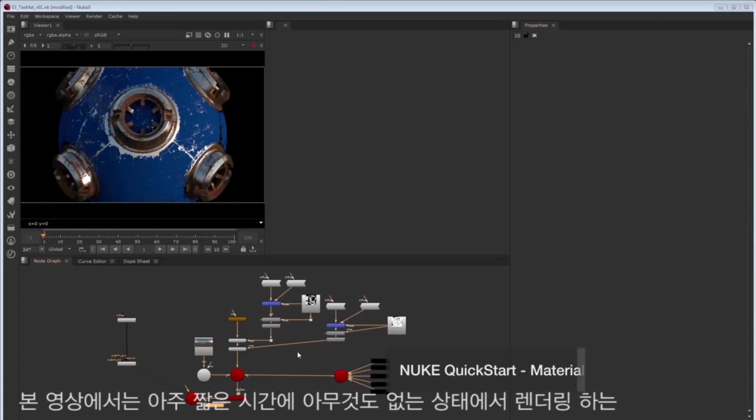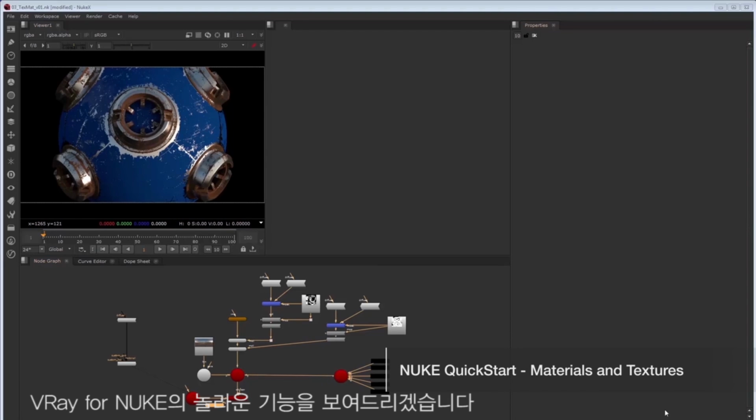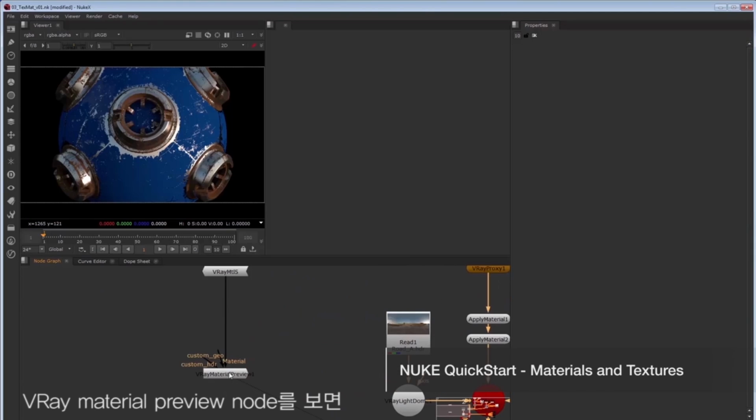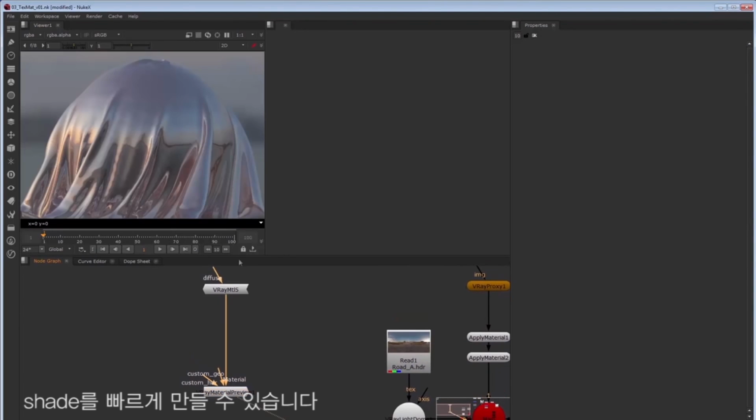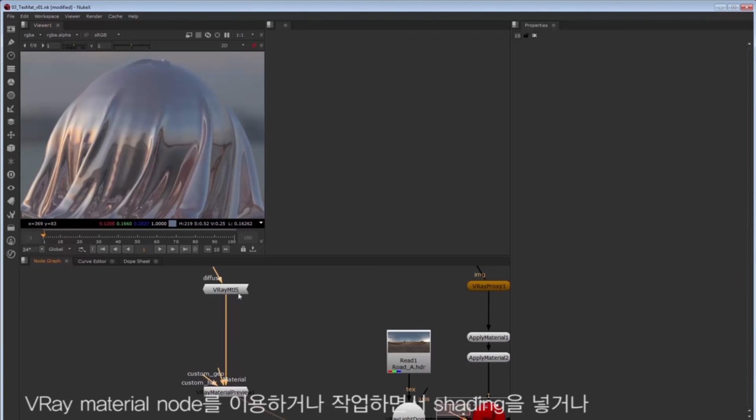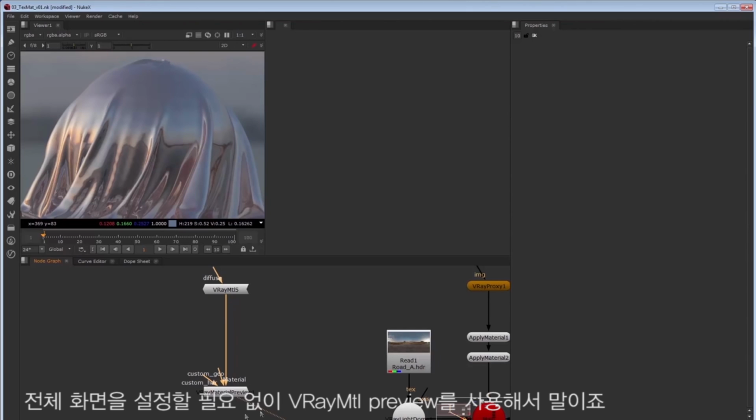In this video, we're going to take a look at V-Ray for Nuke's ability to go from nothing to a rendered element in a really short amount of time. We'll also take a look at the VRayMaterialPreview node and how you can rapidly develop a look of a shader using just the VRayMaterial node or the shading network you create and the VRayMaterialPreview without having to set up an entire scene.